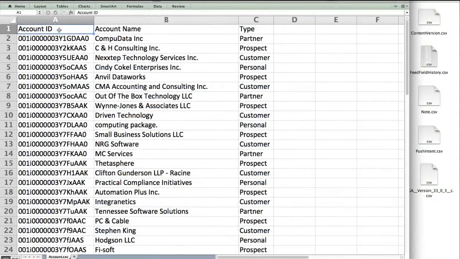Here's the account file. You'll notice that it has account ID, account name, and type. The original file had quite a few other fields in it. I've trimmed those out for demonstration purposes. The concept is the same. Each file in the extract has an account ID, and that's what shows you how the data relates to each other. Let's take a look at the contacts.